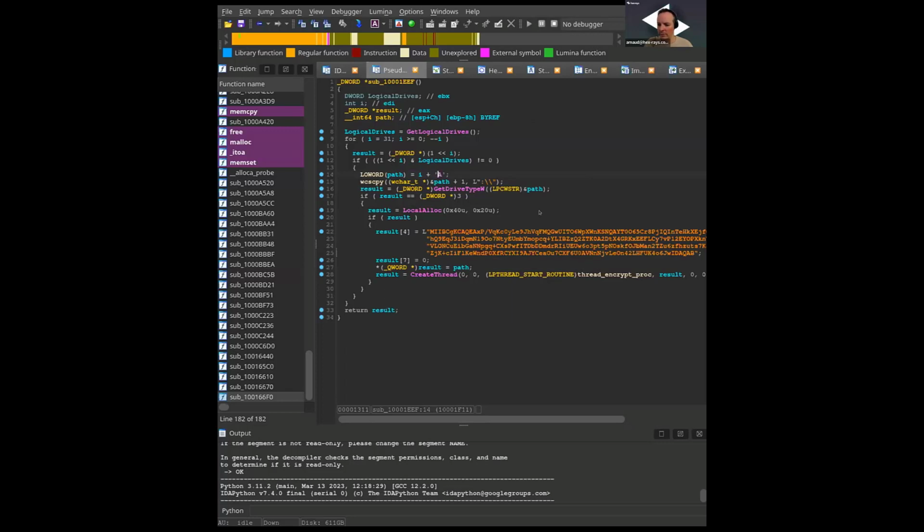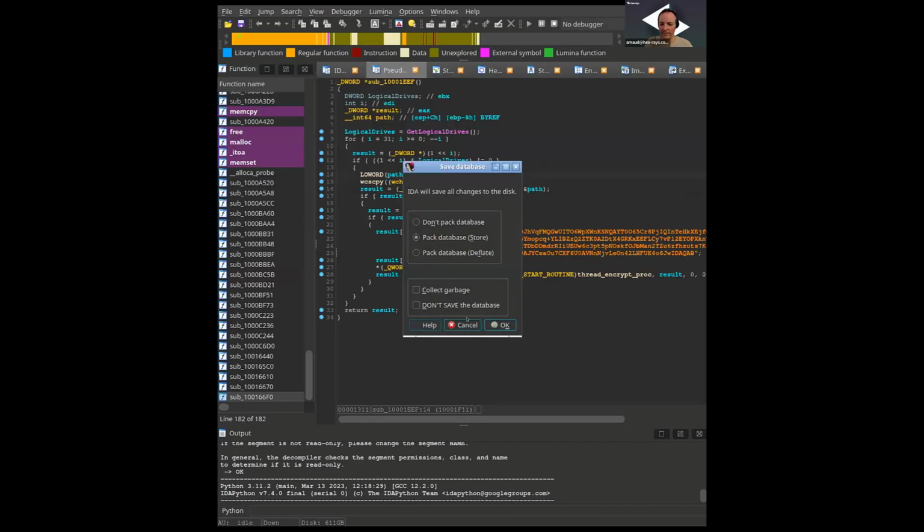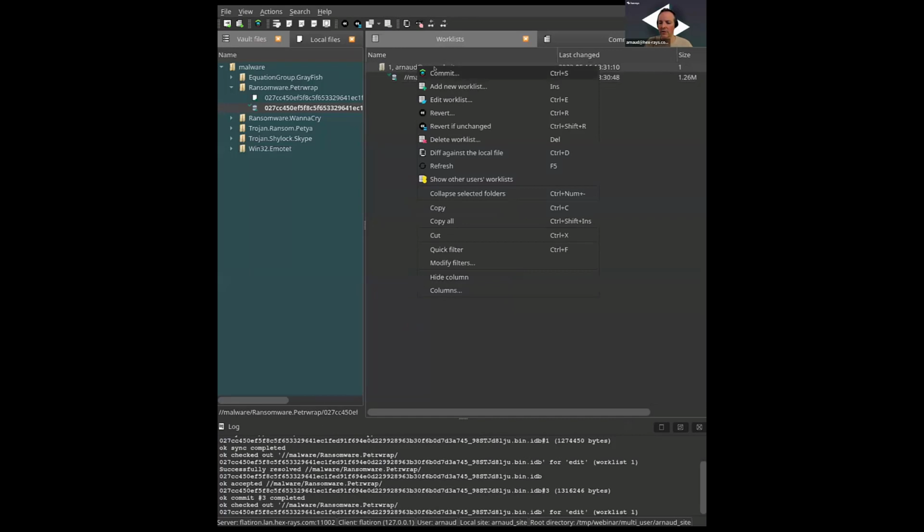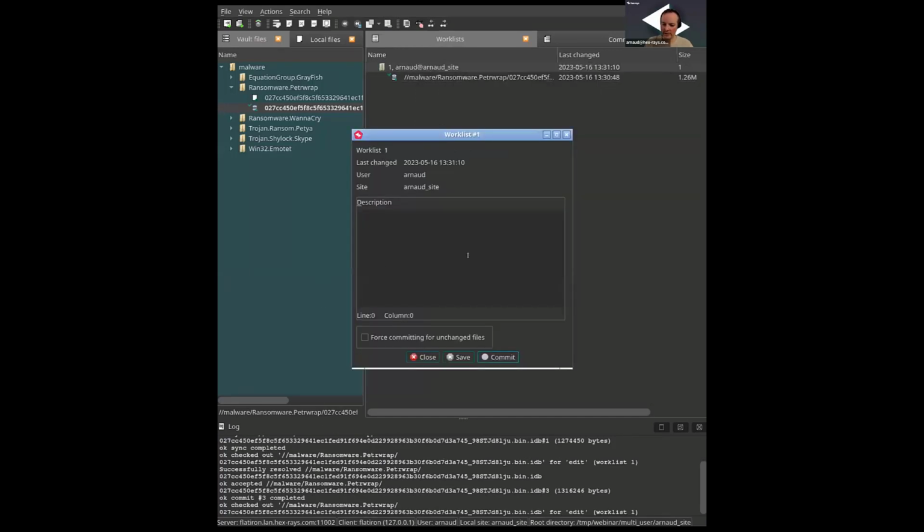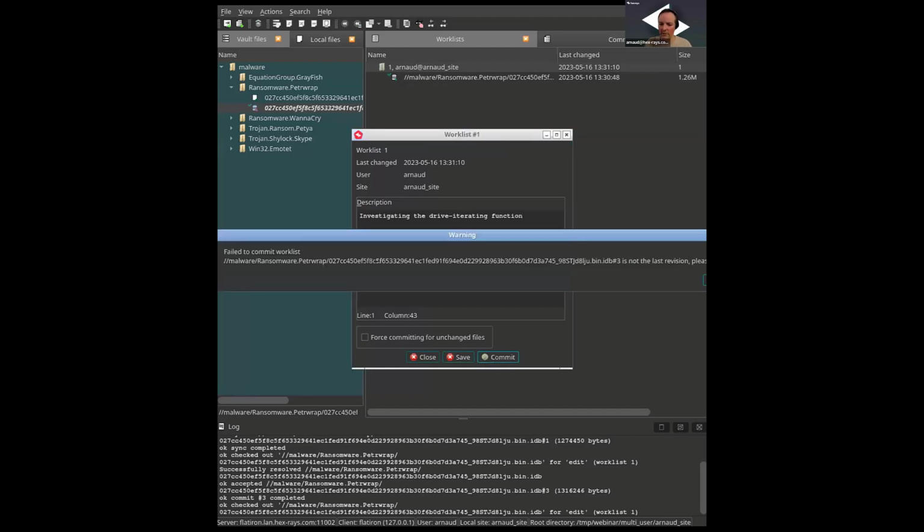I think I will already commit this and make it available for the rest of the team to use. So I will want to save IDA. There we go. And then commit it. I will claim that I started investigating the drive iterating function. That sounds good. Let's commit this. And once again, we have the server telling us, not so fast. You first need to merge the other changes which were performed by the rest of the team.